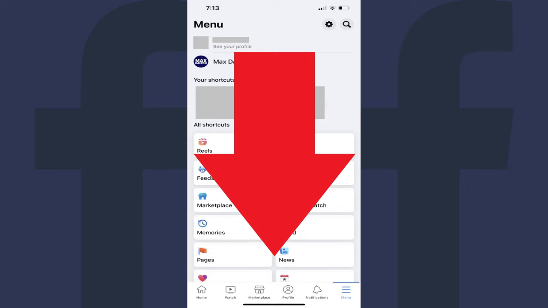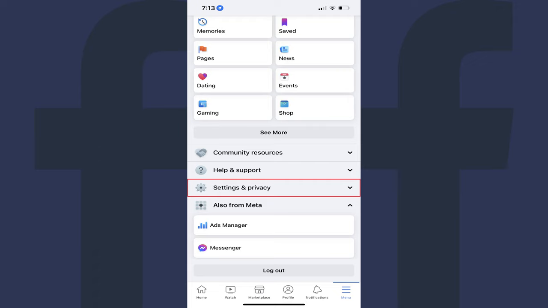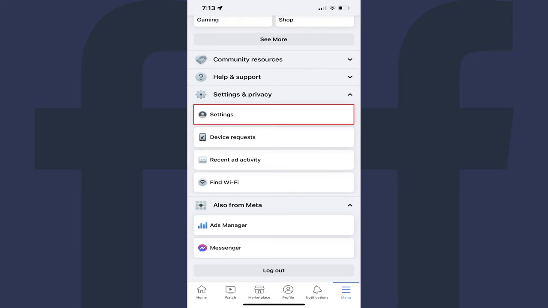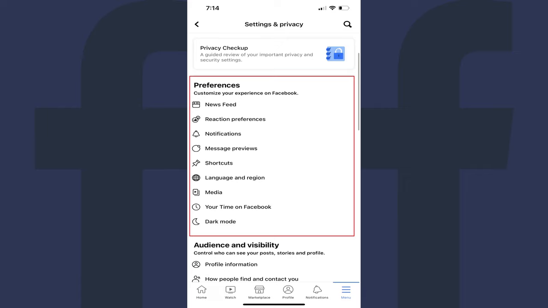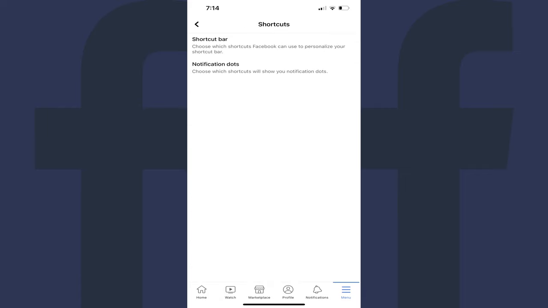Step 2. Scroll down to the bottom of this menu, tap to expand Settings and Privacy, and then tap Settings in the expanded menu. The Settings and Privacy screen is displayed. Step 3. Scroll down to the Preferences section, and then tap Shortcuts. The Shortcuts screen is shown.